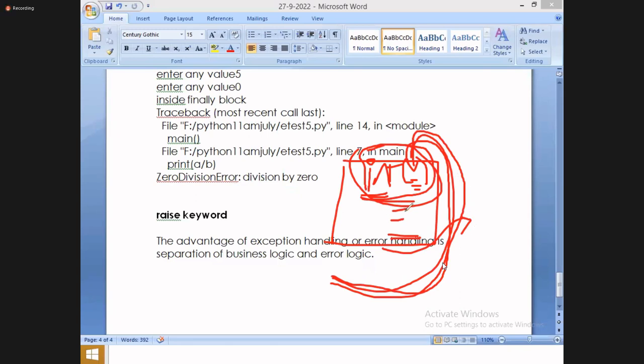Is the integer function handling the error or raising the error? Raising the error. That means error handling logic is not there inside the integer function. The integer function is just raising the error, and the caller will handle it. The caller might handle it in different ways in different situations. Because of that, integer has only business logic, but doesn't have error logic.